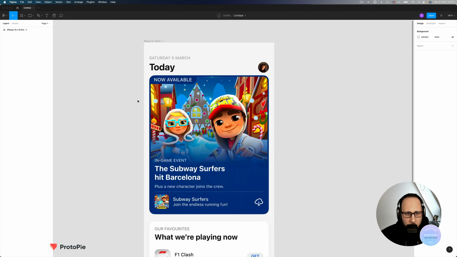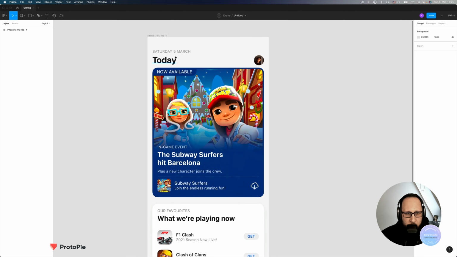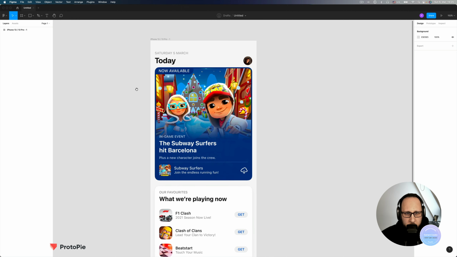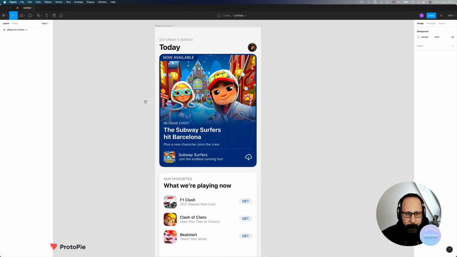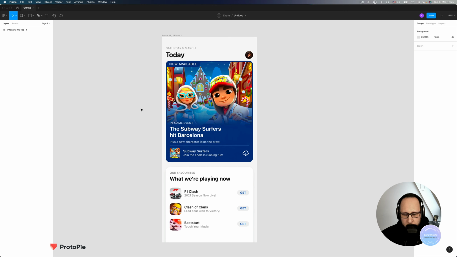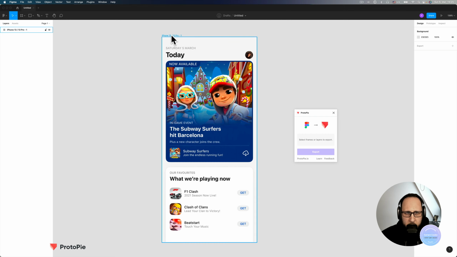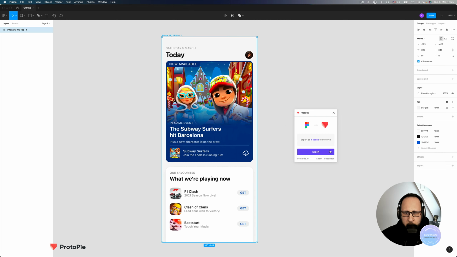So back to our design here. I tried to design the same App Store screen in Figma, and then I used the ProtoPie plugin for Figma. I simply select the artboard and then I hit export. And in order for this to work, you need to have ProtoPie opened and have a scene ready to receive what you are importing from Figma.